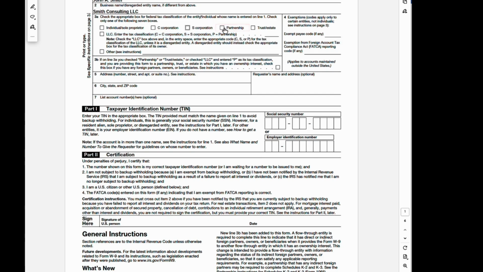The next box is partnership. So if it's a general partnership, for example, ABC Ventures or Smith Consulting has 2 partners or more, then you want to make sure you mark this checkbox for partnership. The last one on this row is trust or estate. Pretty self-explanatory. If you're a trust or estate, check this off.